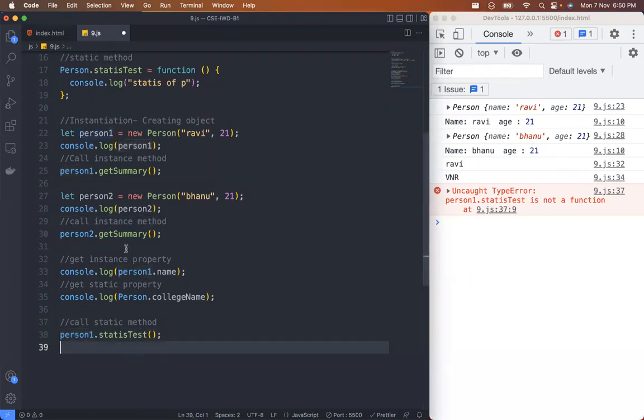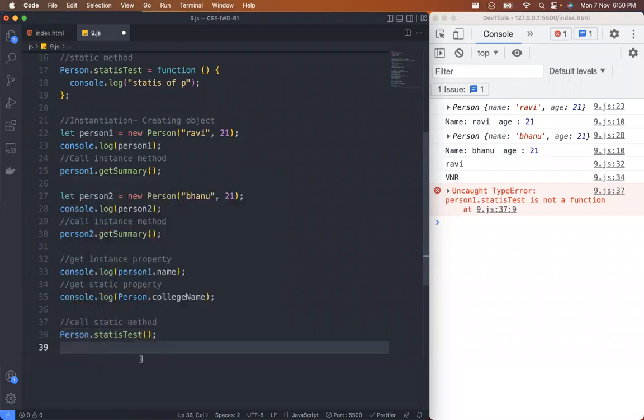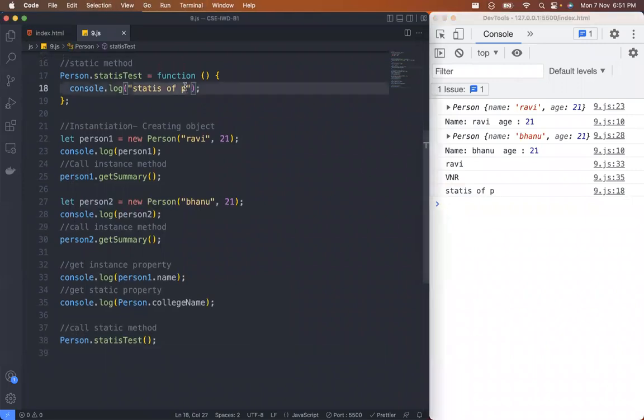The reason is that only instance methods can be called on the objects, whereas static methods are not available to the objects. They can be called only on the constructor. That means if I want to call the static methods, I have to do it like this. Now it is working. Static test of person, it's working. So this is the way that we can write instance properties, instance methods, as well as static properties and static methods. We are going to work with a lot of static methods in JavaScript.